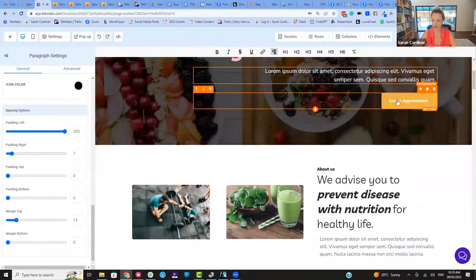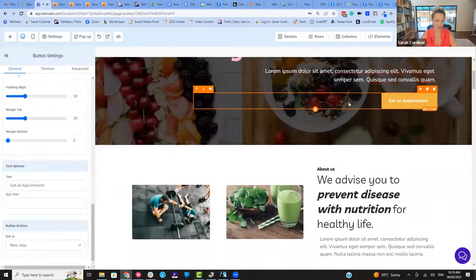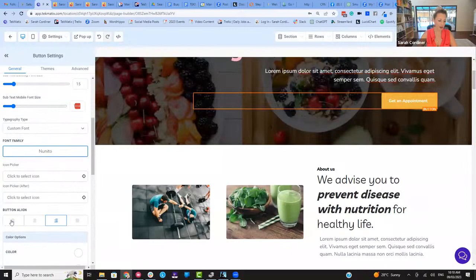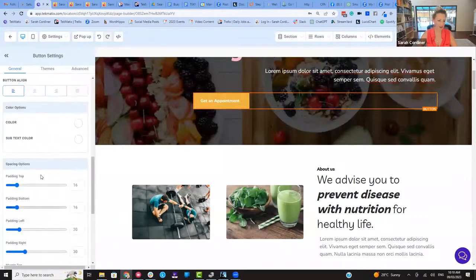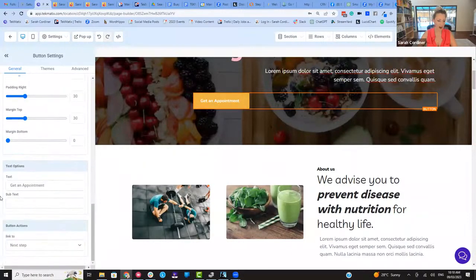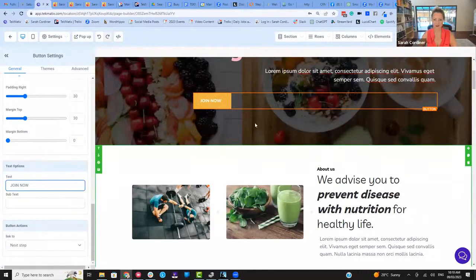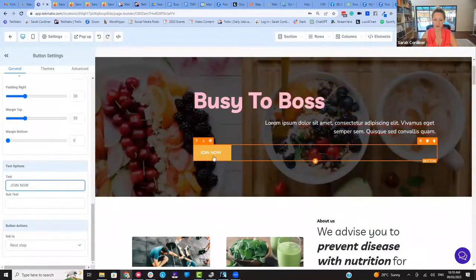Now at the moment, this button says get an appointment. Well, we don't want it to say get an appointment. We want it to be left aligned and we want it to say buy my course, join now, enroll now, or buy now. We can change that text however we want. And we can then tell the system where we want people to go when they click that buy button. Well, our checkout, of course.